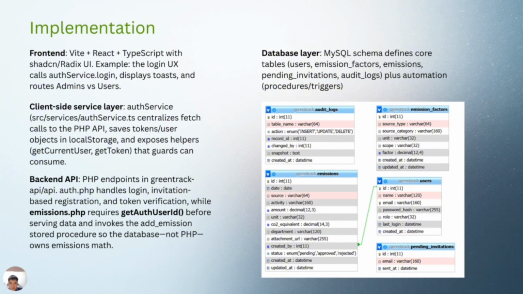The front end is built with React and TypeScript. It calls a PHP backend API. For logging and emission management, the backend uses MySQL with tables for users, emission factors, emission entries, invitations, and audit log, plus the procedure and triggers I mentioned.